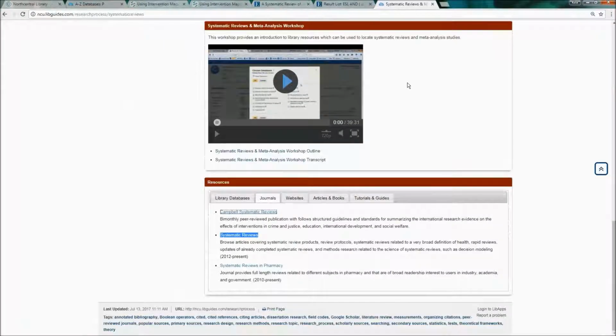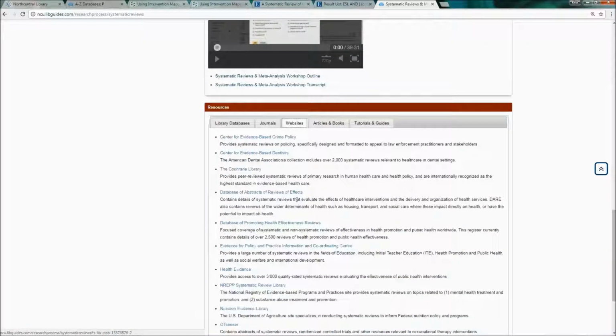Let's go back to our Systematic Reviews page. On our outline, Campbell Systematic Reviews is listed under Internet Resources. Let's click here on Websites, and we can look at a few others that I'd like to point out. The Cochrane Library is another excellent source. It is freely available, but not all of the reviews are available in full text. Again, it is peer reviewed, and they do cover human health care and health policy topics. It is highly regarded within the scholarly community for the quality of their reviews.